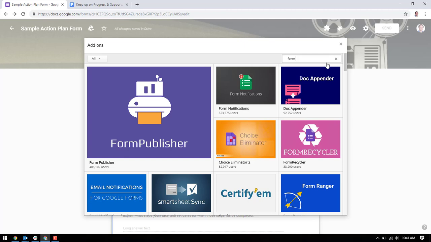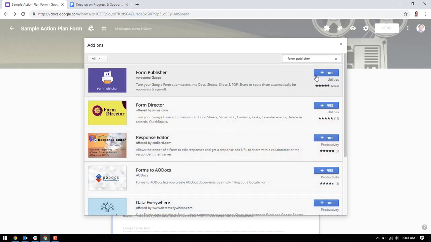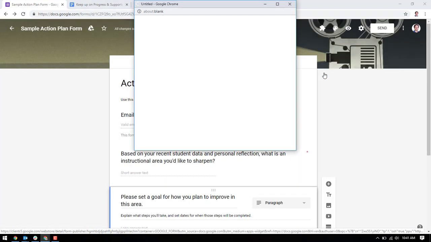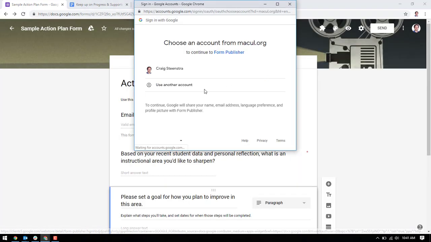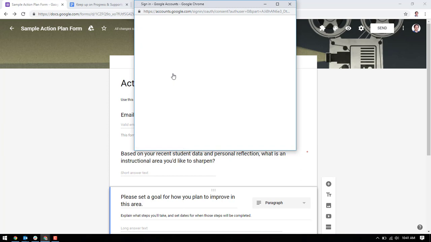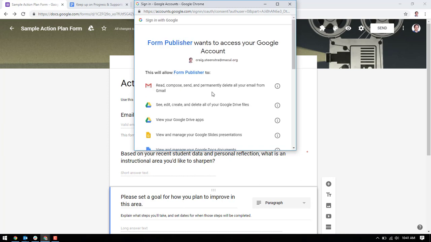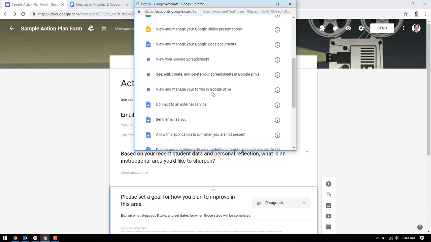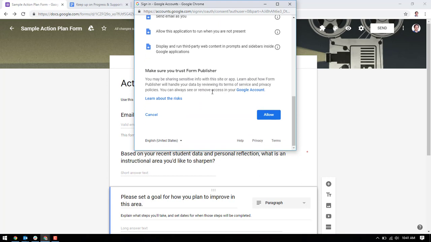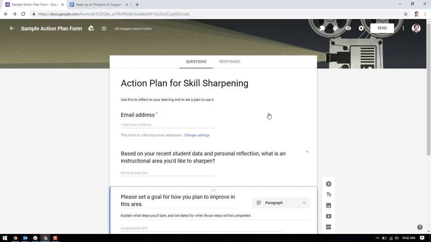So if I type in Form Publisher here, then I can click on Free. It will ask me to sign in, which account I want to use. It does require a lot of access to your stuff, but that's okay. It needs those to perform the actions that it performs. So when you allow it, then it will be added. So once you're ready, I'm just going to close that out.